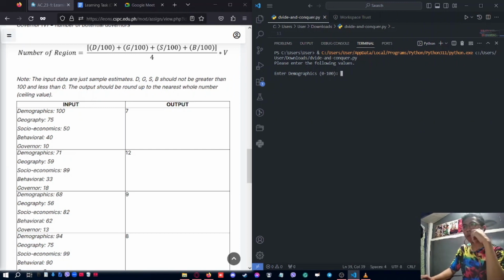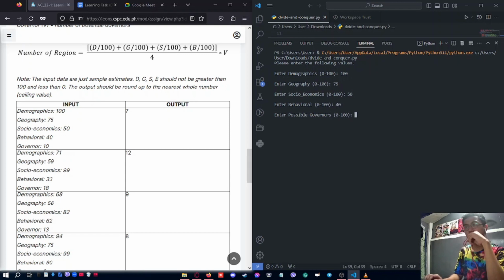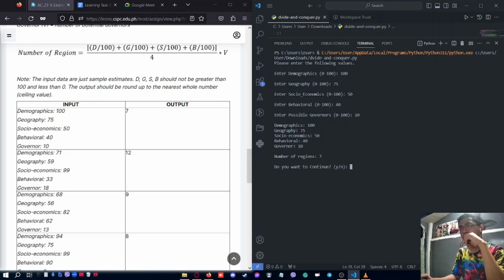So we have the program running. Let's try to input our first test run. 100, geography 75, socioeconomics 50, and possible governors 10. So we should have an output of 7. So we have here number of regions 7. That's correct. Let's proceed with another one.